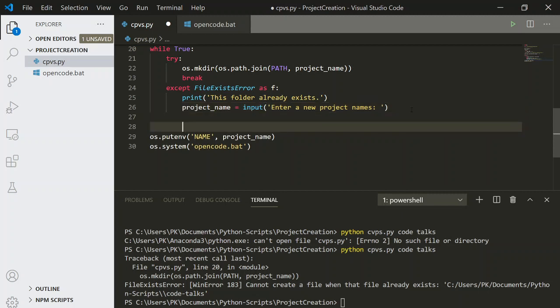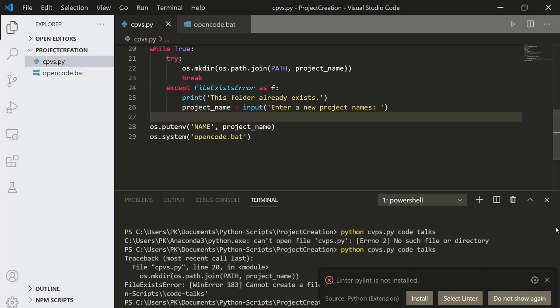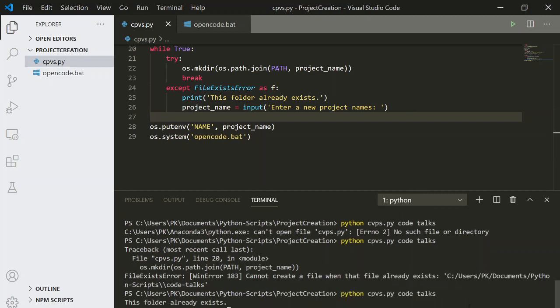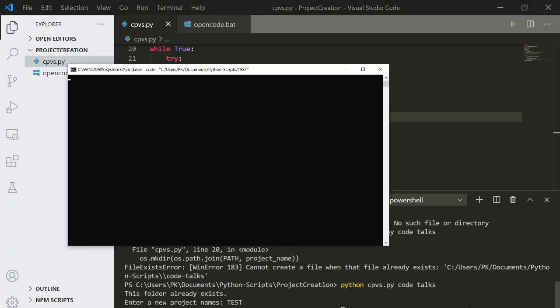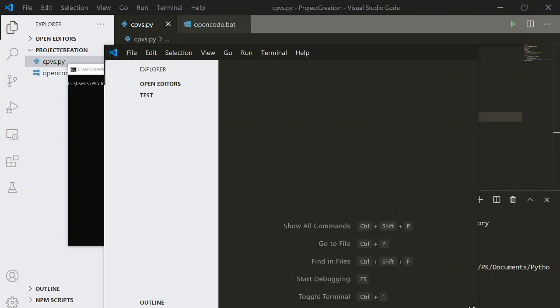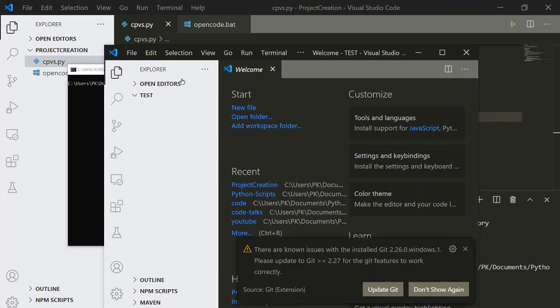Okay, and now this should work beautifully. So let us run the same command from PowerShell. This folder already exists, enter a new project name, and then I'll just write test, and it's gonna open it in this folder. And you can see it's open in a test folder.